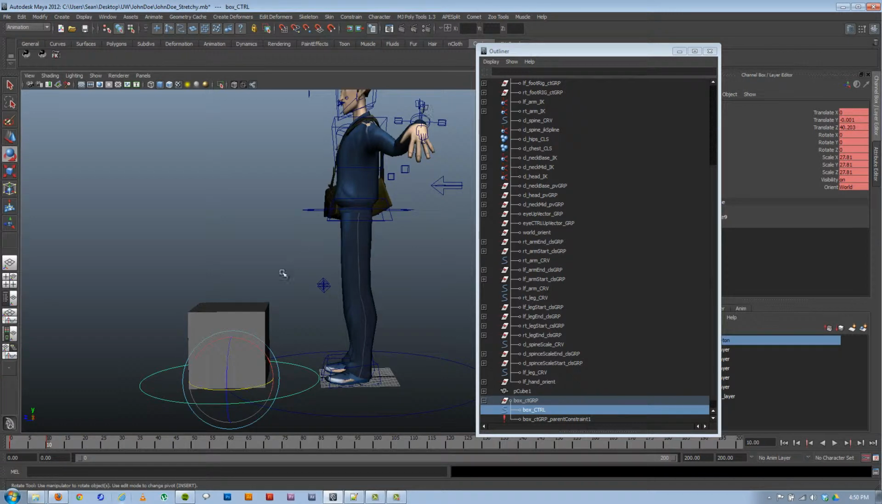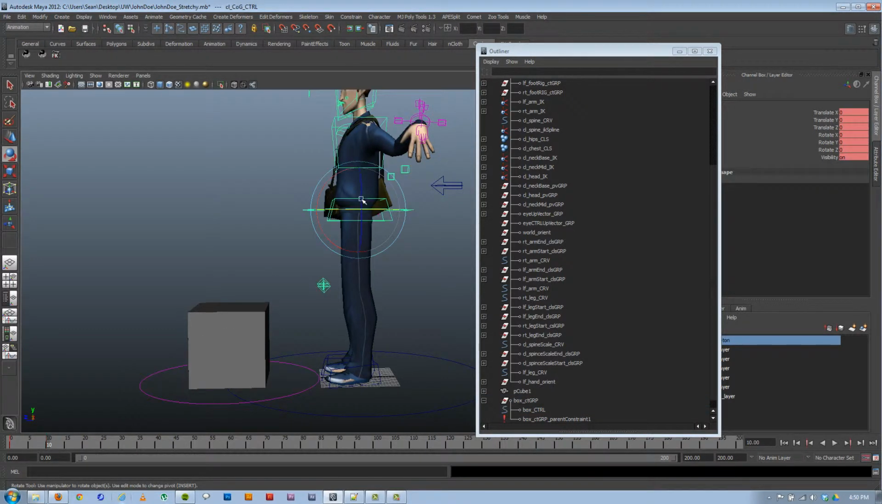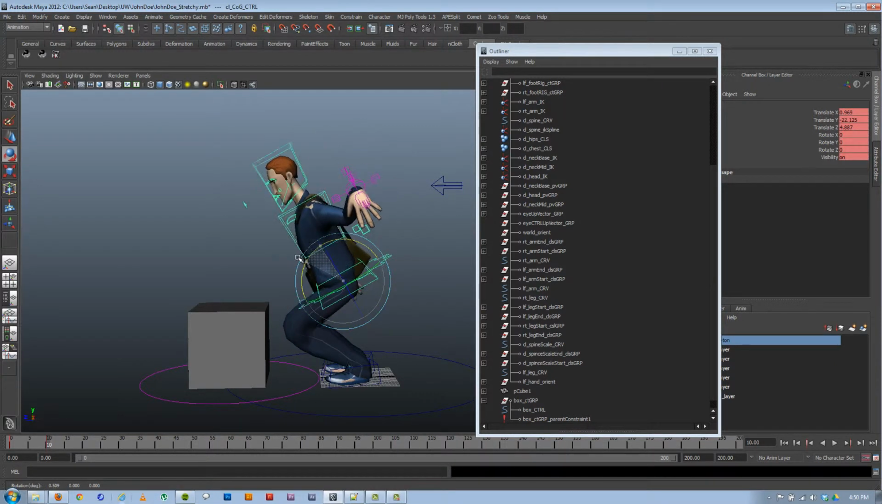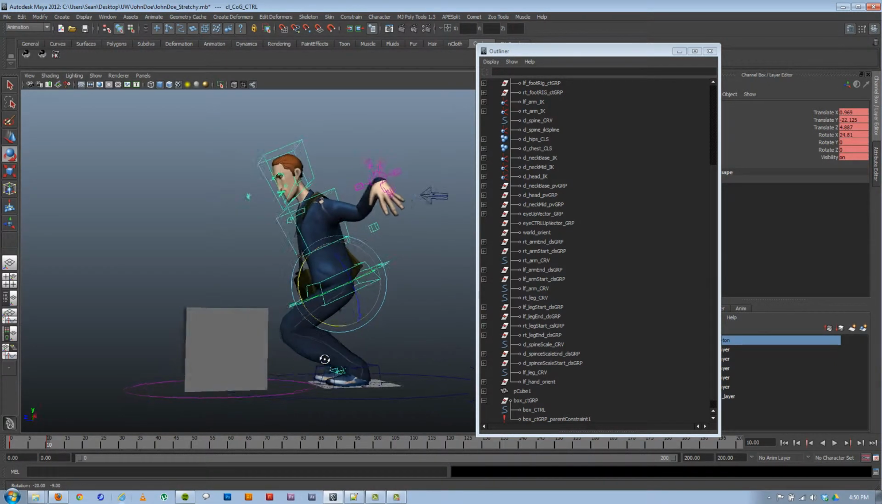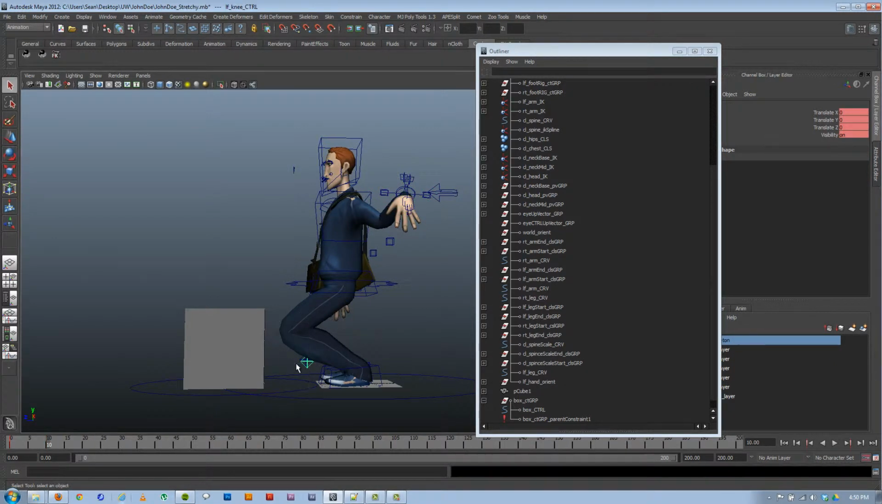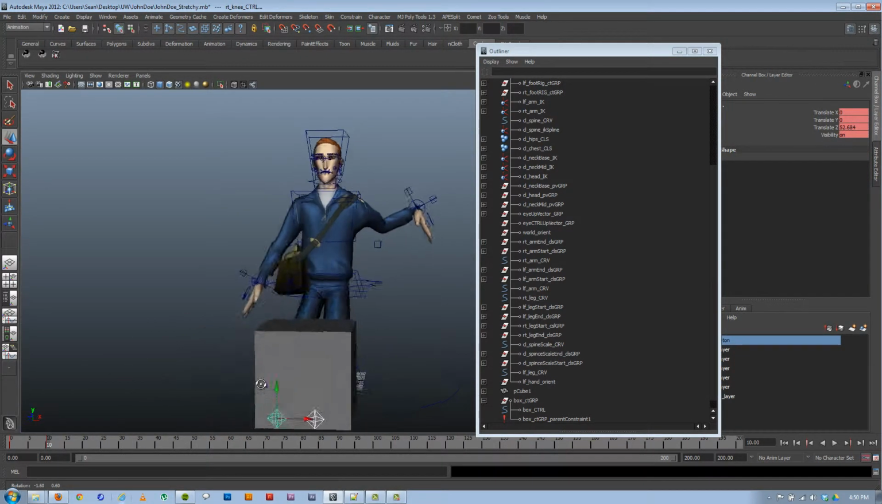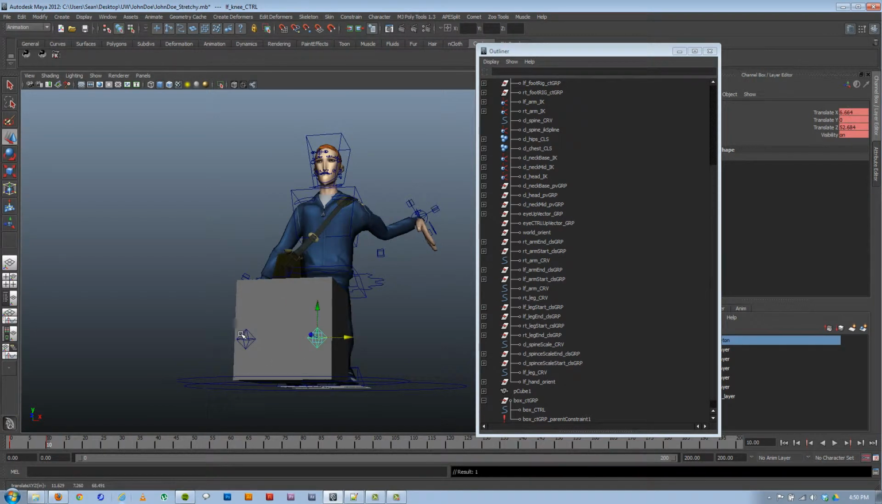So I'm going to go ahead and have him bend over and start to pick this up. I'm going to pull my knee controls out here so he isn't crossing through himself. Pull them out a little bit more.